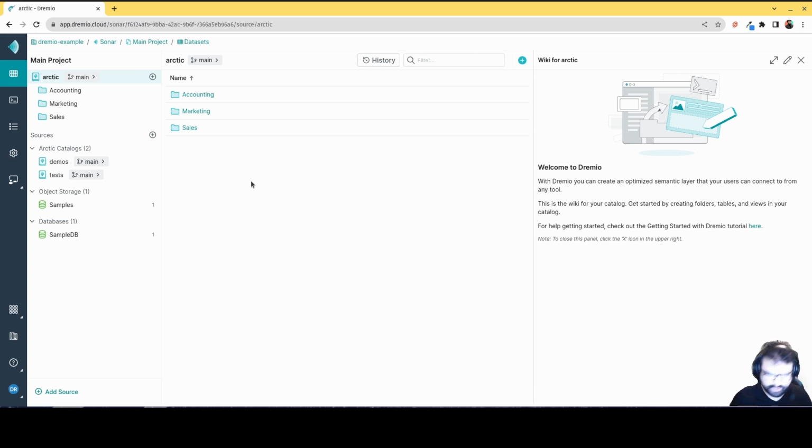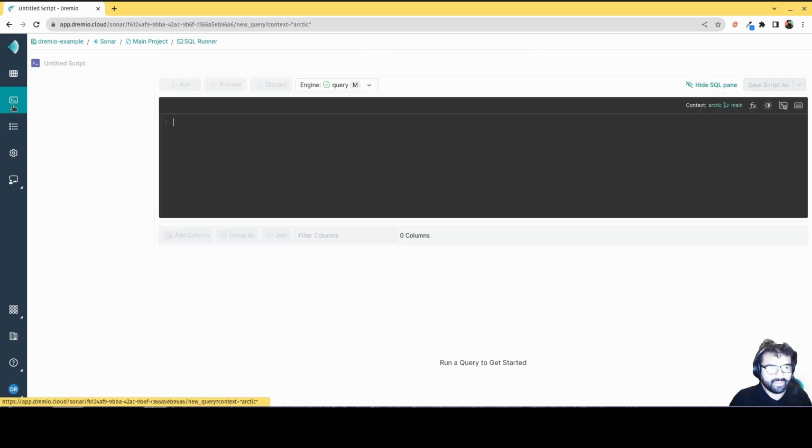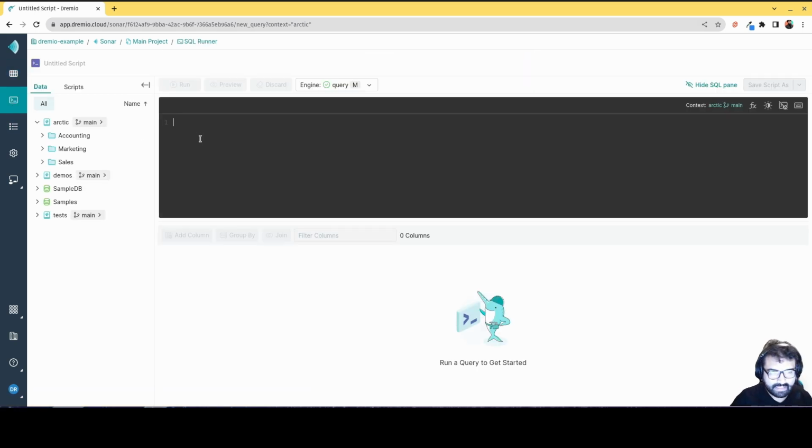So let's show you some transactions that illustrate some of that. I'm going to head over to the SQL editor in my Sonar project, and I'm going to want to create a new table. I could say create table, and I'm going to do this in my demos folder.